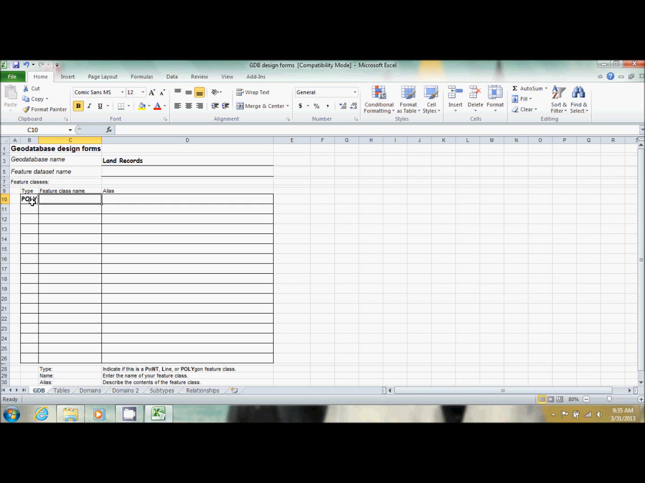So we're going to make this a Poly. And we're going to add our first feature class, which is Parcels. We're going to give it an alias, because sometimes people don't know exactly what a parcel is. It's just property ownership.